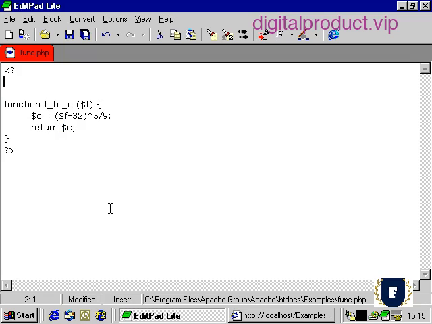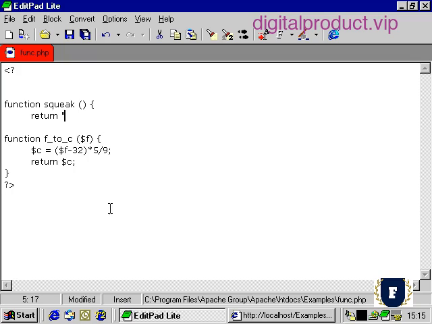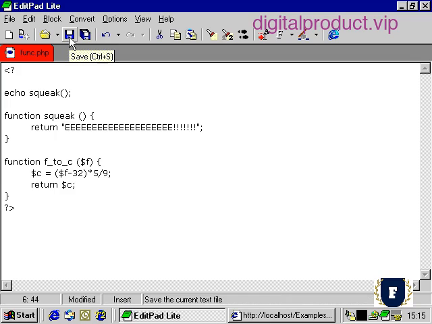That may be a little confusing. So let's start out with a very simple function, and we're going to call it squeak, and it's going to take no arguments, and all it's going to do is return the word squeak. Actually, let's not use squeak, let's use something onomatopoeic like ee. Okay, now you may be able to guess what this is doing, but I just want to spell out exactly what a function does.